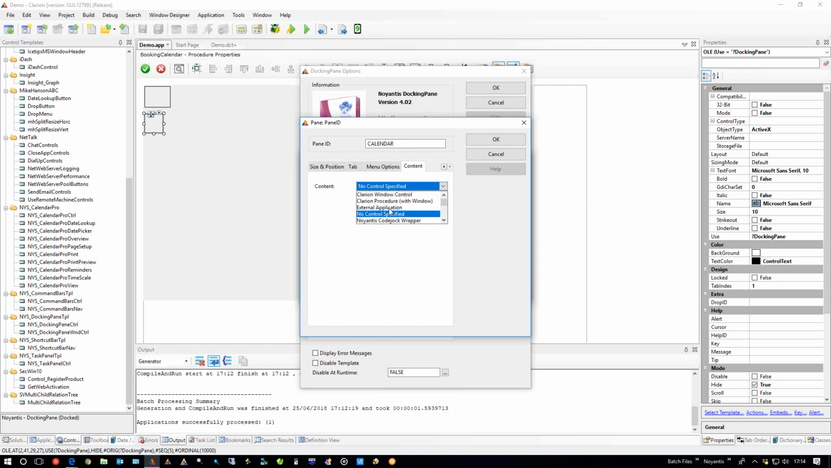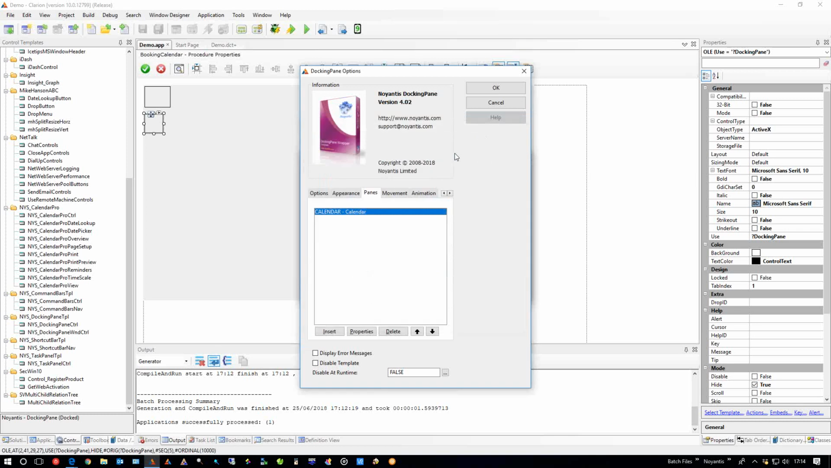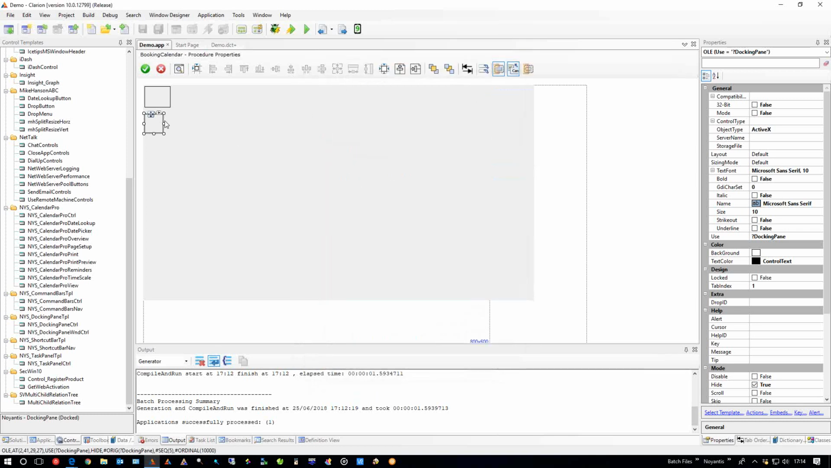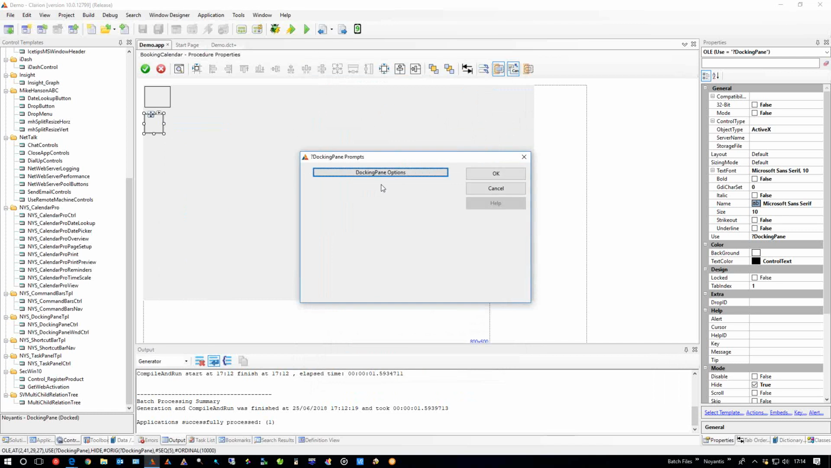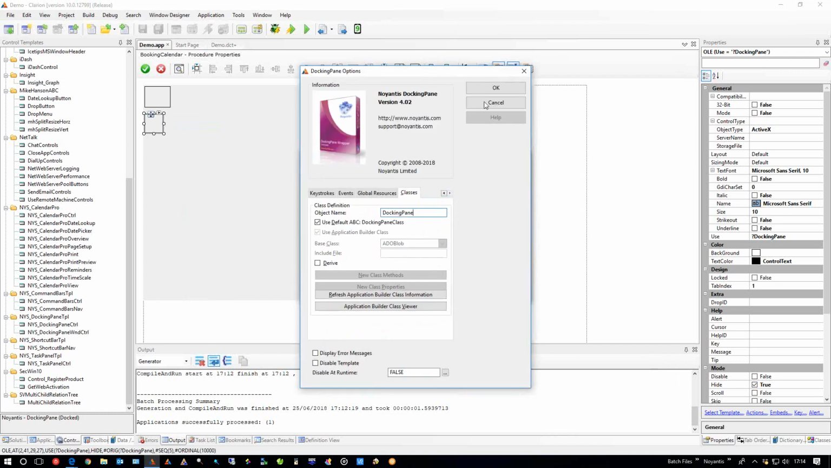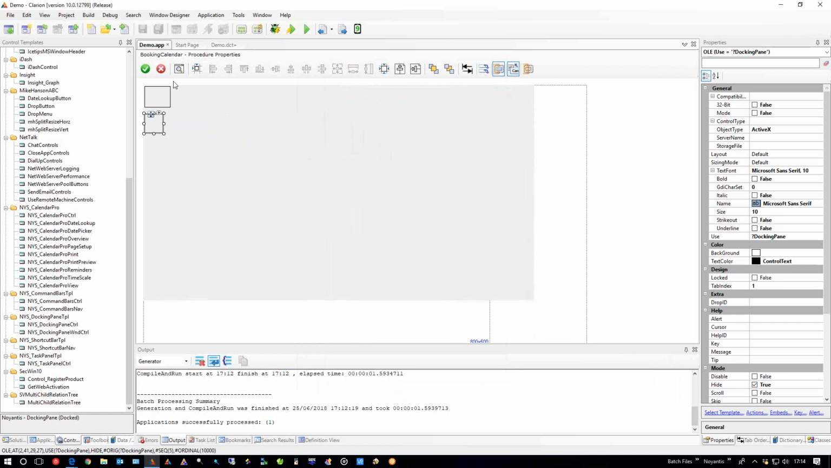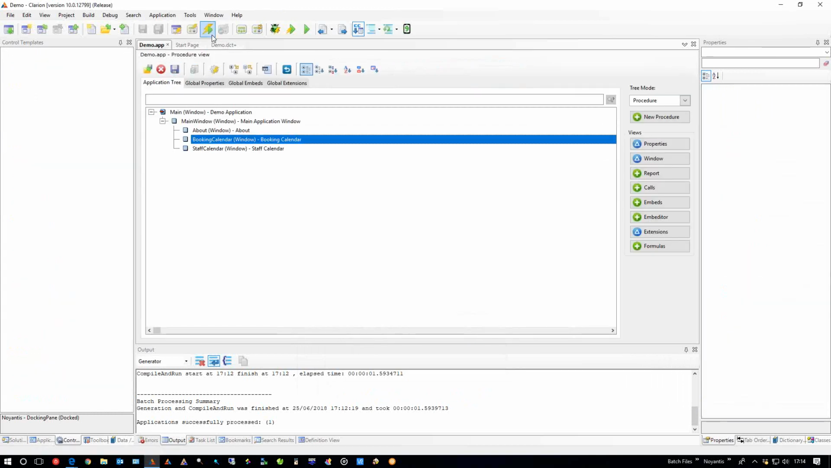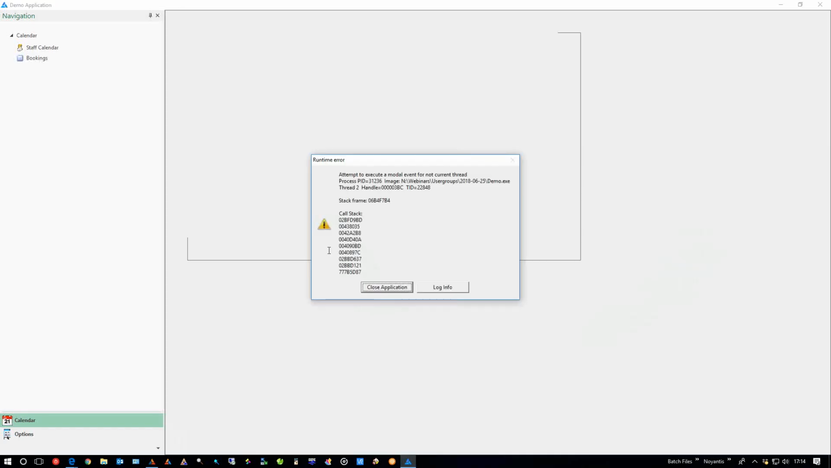Its content is going to be a piece of the Noyantis code. It's going to be the calendar. It's one I prepared earlier. I'm just going to tidy the class up. Attempt to execute a modal event for non-current thread.